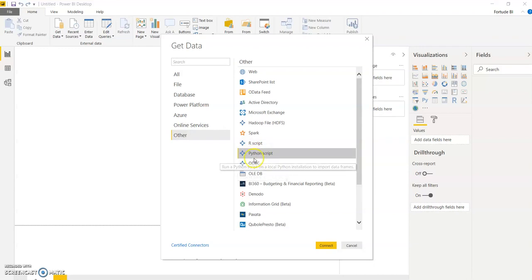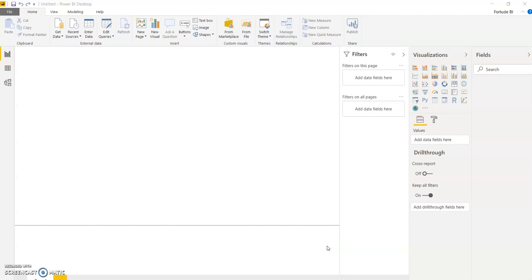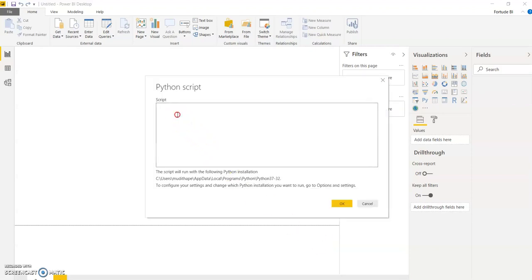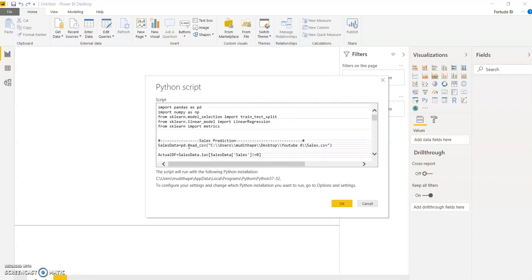Now we are going to use the Python script, the script that we used in the Jupyter notebooks, and I'm going to copy paste that one into this section. Okay, let's run it. You can type that same script, or you can copy paste it. Actually, I did some modification here.